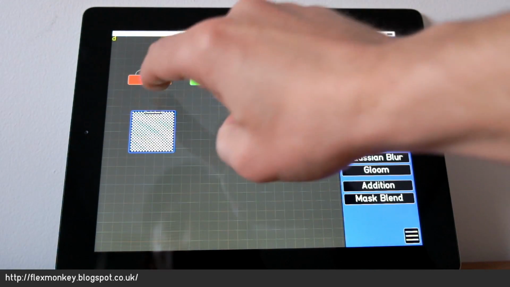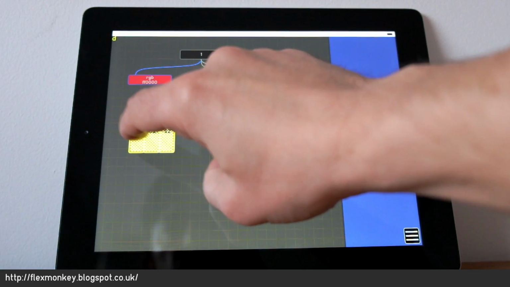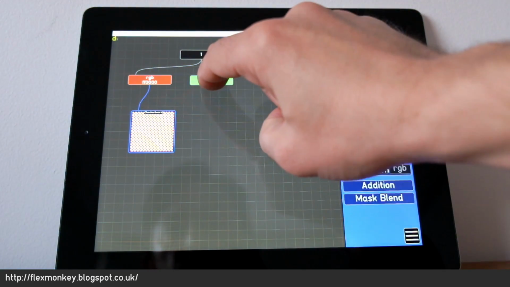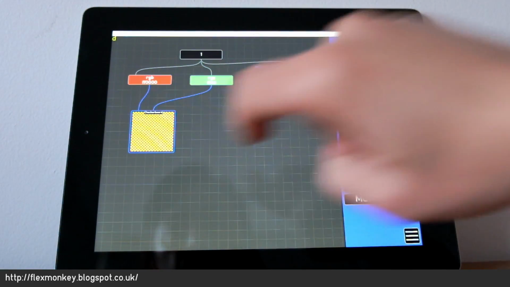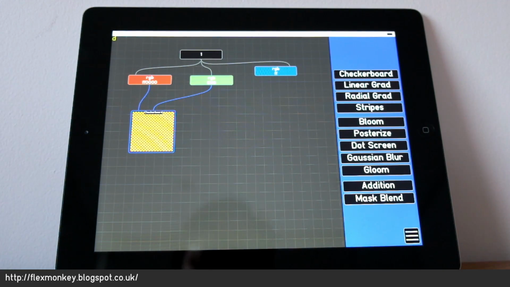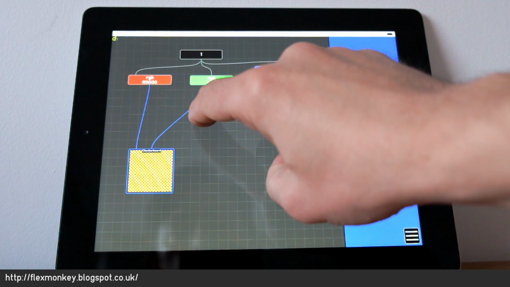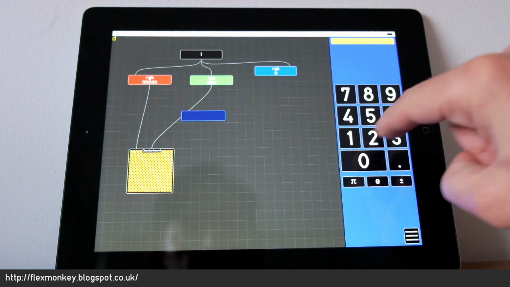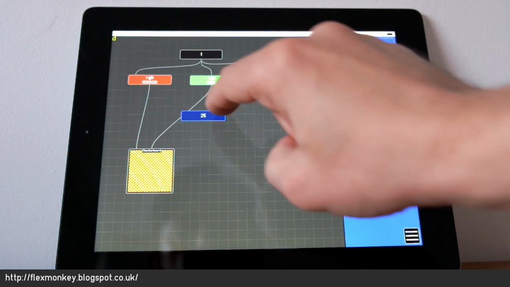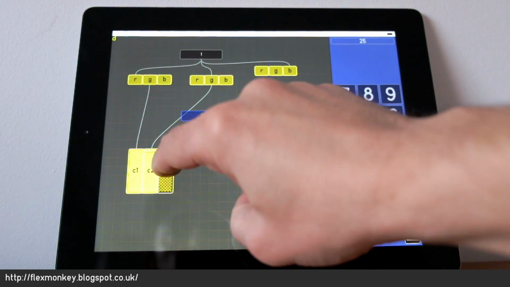We'll feed into there red and green. Now that started off quite small, so let's make those checks a bit bigger. We'll create another number node. Let's say 25, and feed that into the checkerboard.